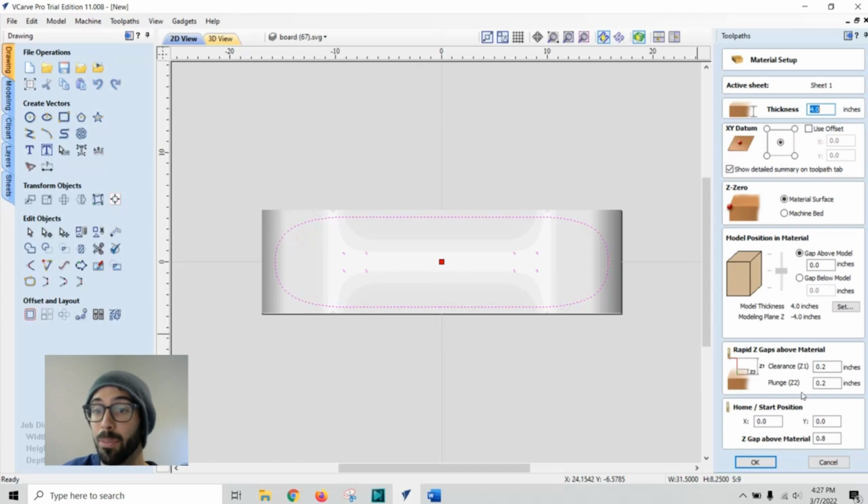Rapid Z gaps above the material. This is how high your tool is going to move when it's just readjusting itself in space. So I usually have to set these kind of low because the CNC router I use doesn't have a ton of Z travel. So we've got 0.2 here, 0.2 here, and then with my home position, I'm also going to set that to 0.2. If I set that too high, the router will hit its upper limit and the toolpath won't work. Click OK.